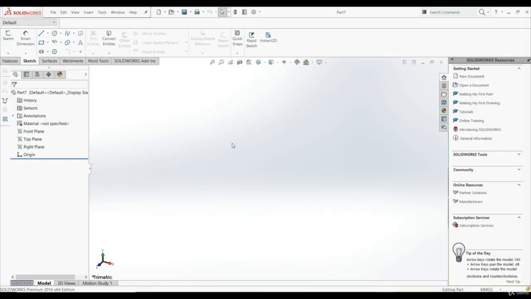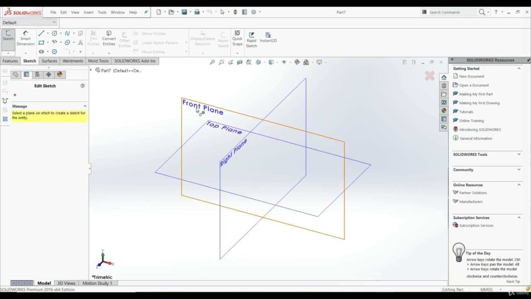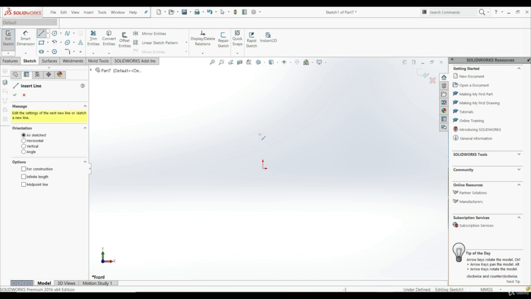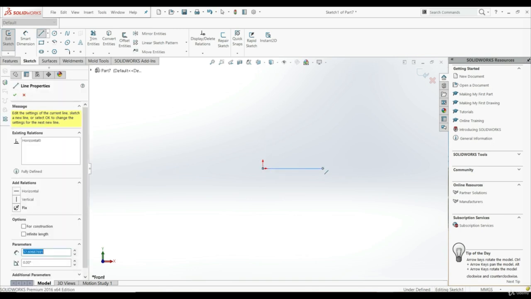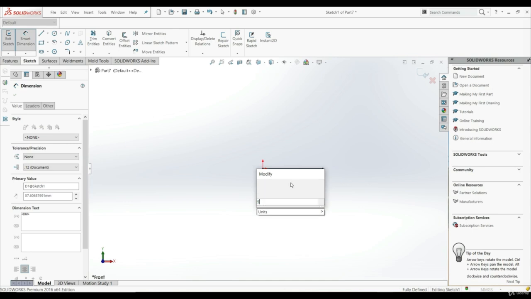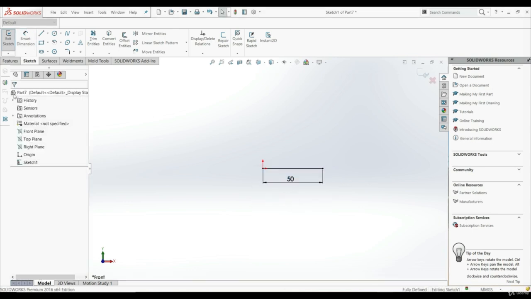In this lecture, we're going to show the tools Trim and Extend. So let's create a sketch on the front plane. Let's go with a line. Let's create a horizontal line here, like this. Let's put some dimension. Let's put in here 50 millimeters, like this, and let's click OK.